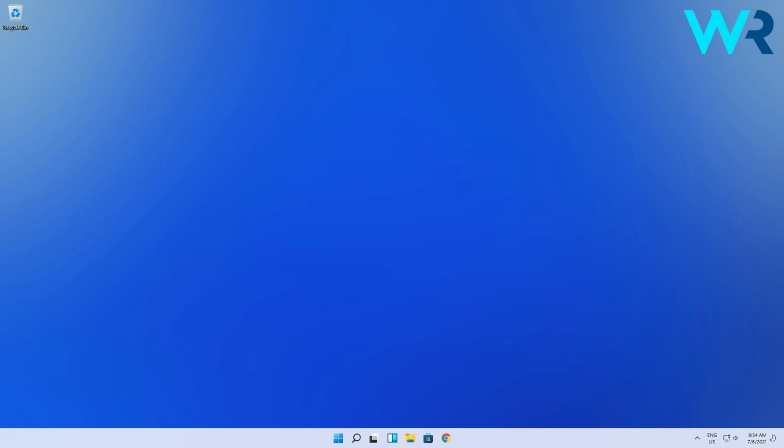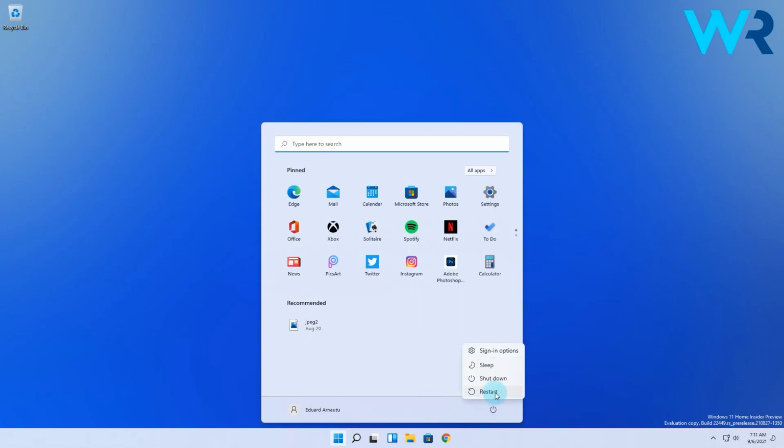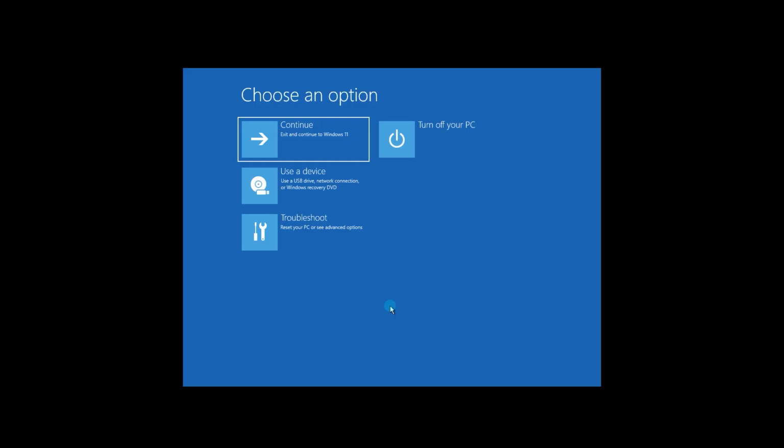So, to enter safe mode, simply restart your PC a couple of times during the boot. But I best recommend simply clicking the restart button in the power icon while holding the shift button on your keyboard. This will take you directly to the advanced Windows options menu.